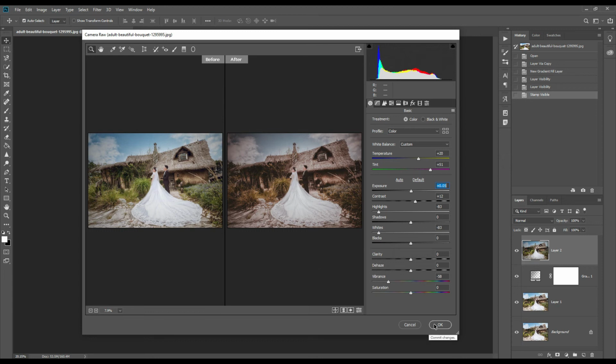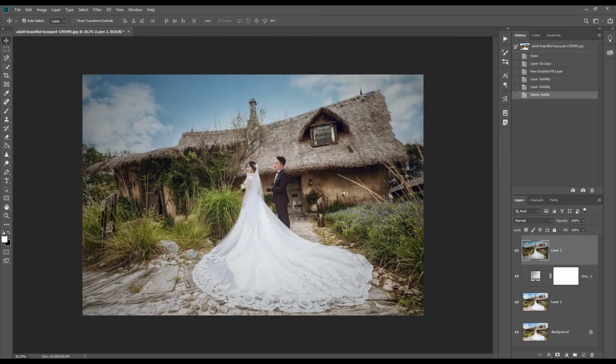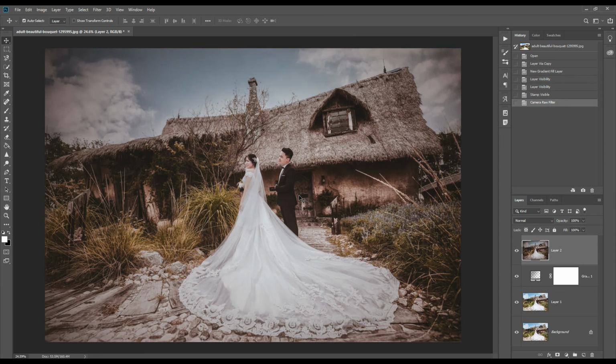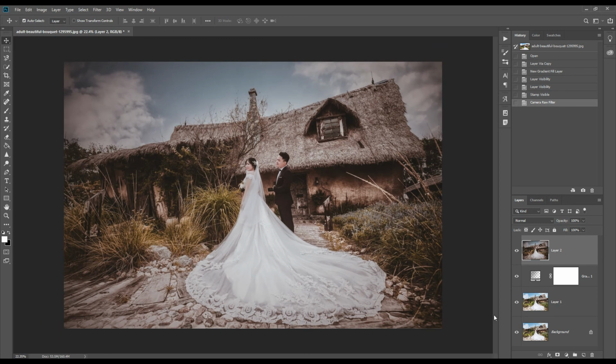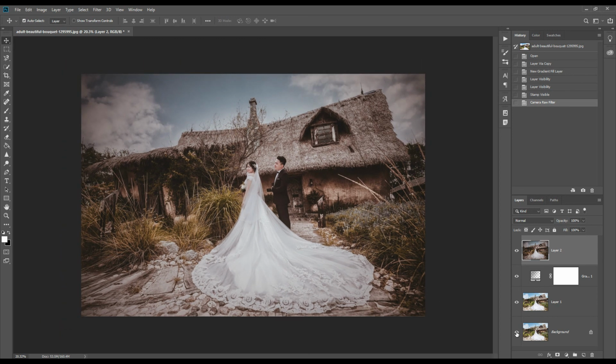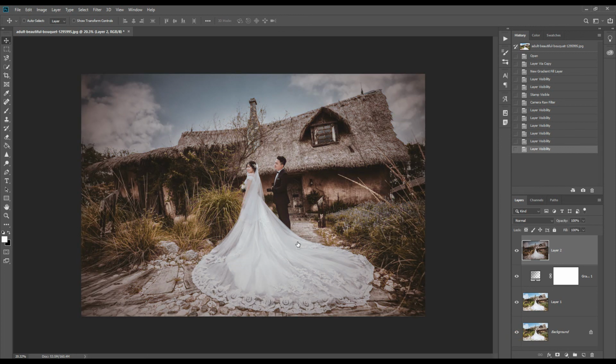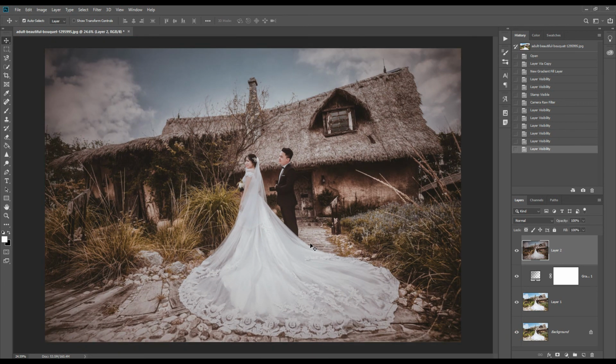Now I'll go to the next part. Okay. From mine, I have done my required color grading. If you think you need anything else, you can do it from here. Now I'll check the before and after effect. This is a really dramatic change in a few minutes.